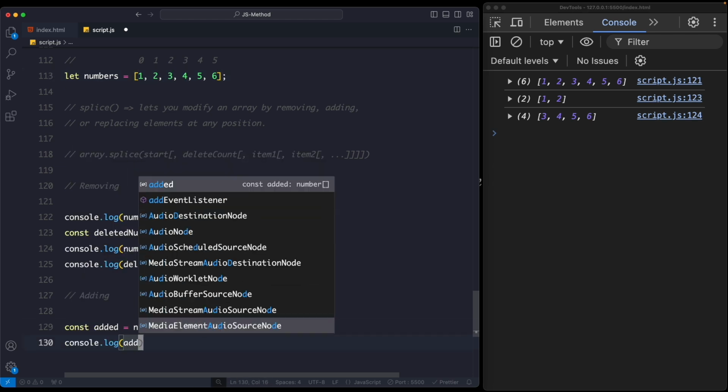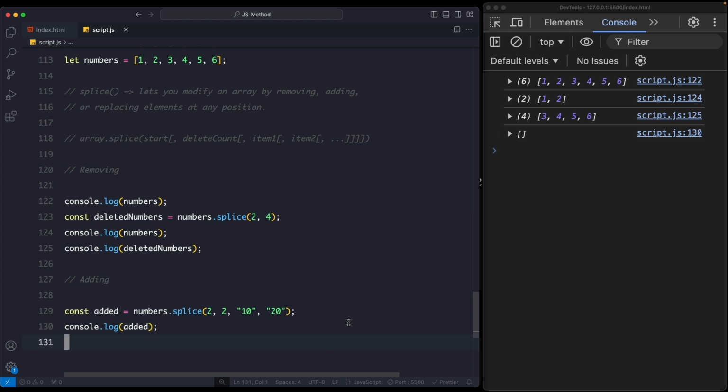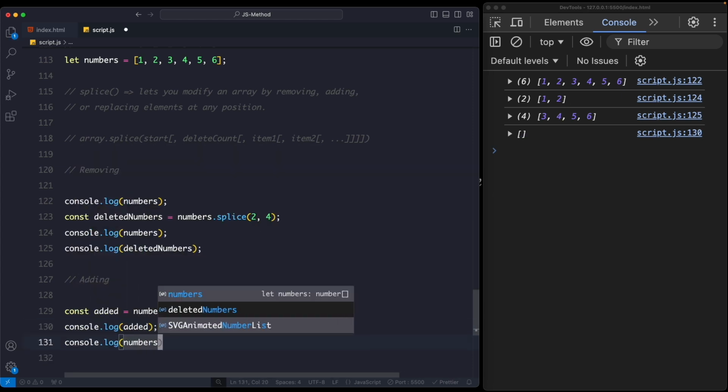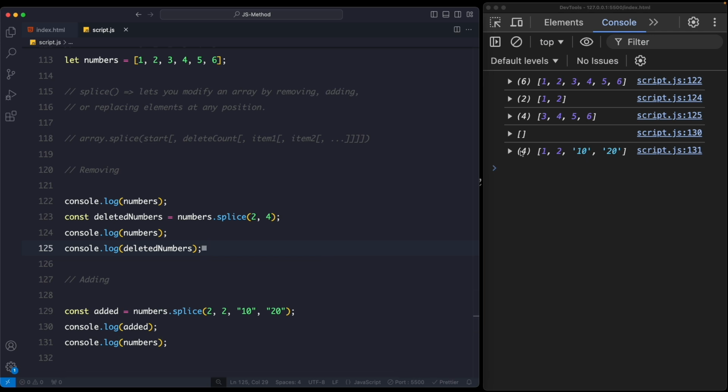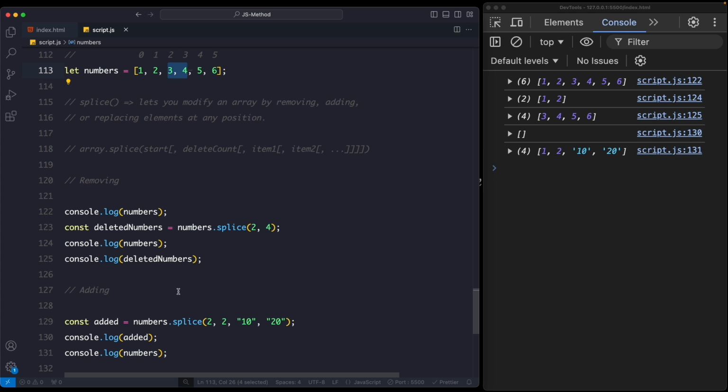So if you say cl added, okay, and well, I need to print the numbers array, certainly. Now you see, after 1 and 2, 3 and 4 are removed, and now 10 and 20 is added in between. Okay, so this is how you add.